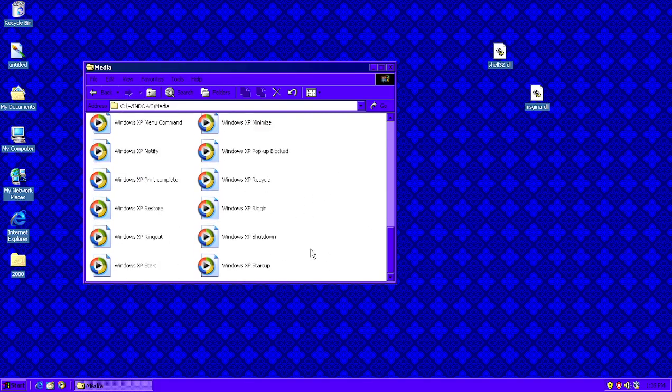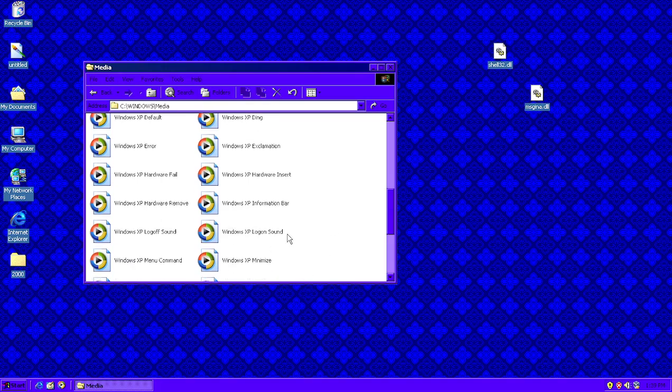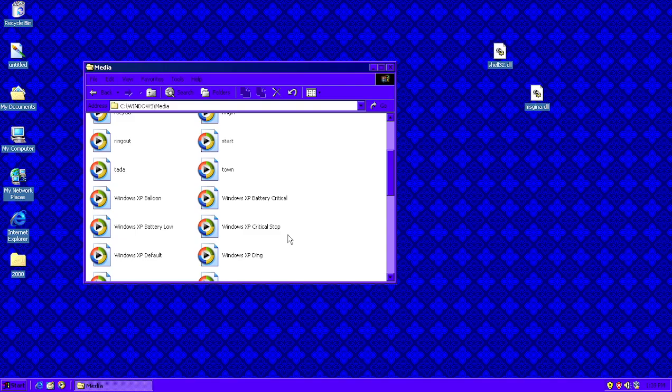But this is where the startup and shutdown sounds come from. You're going to want to get the Windows 2000 startup and shutdown sounds. And you're going to want to make 2 copies of that sound. And you're going to want to replace the XP shutdown and just rename the 2000 file to Windows XP Shutdown. You're going to want to rename the startup to Windows XP Start. You're also going to want to rename the other copy to Windows XP Startup and log on and log off.